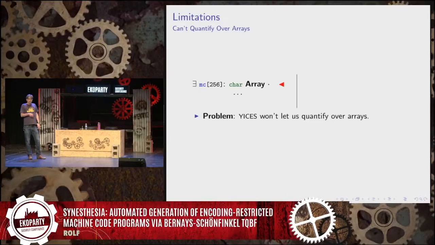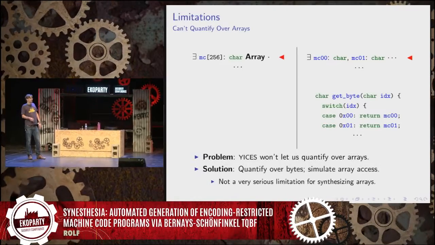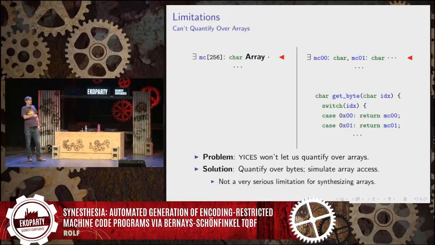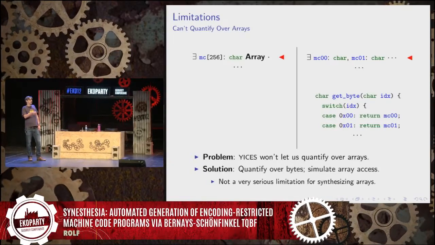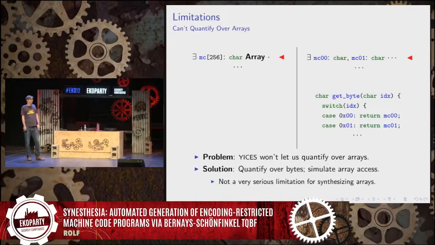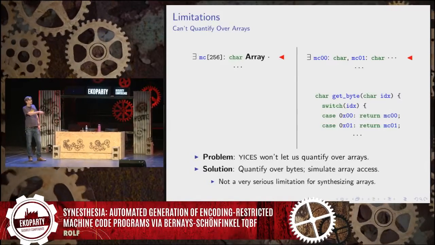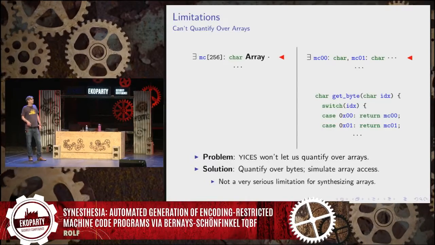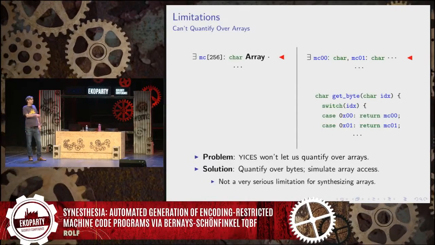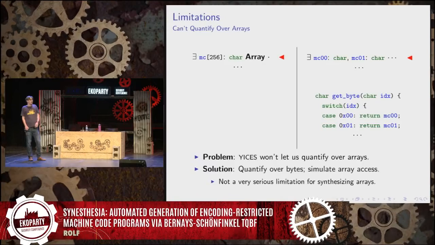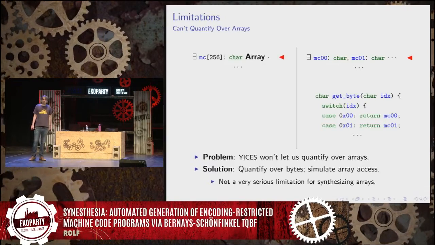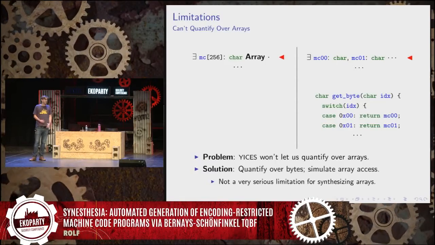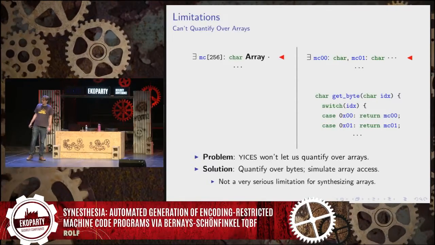For synthesizing machine code, it turns out to be pretty easy. I just instead use bytes: exists machine code byte 0, exists machine code byte 1, and so on. Then I just have a little function that returns me the proper value of the proper byte. So this is not actually a problem. Instead of synthesizing a 256-byte array, I can just synthesize 256 individual bytes, and this presents me no problem whatsoever.